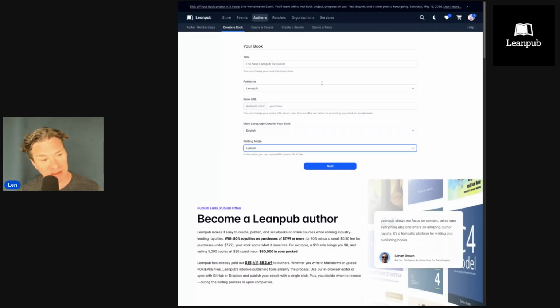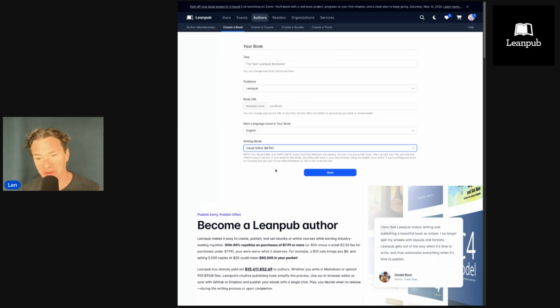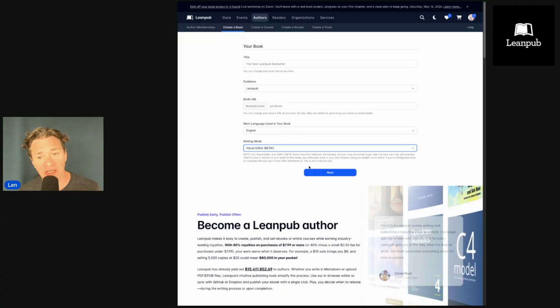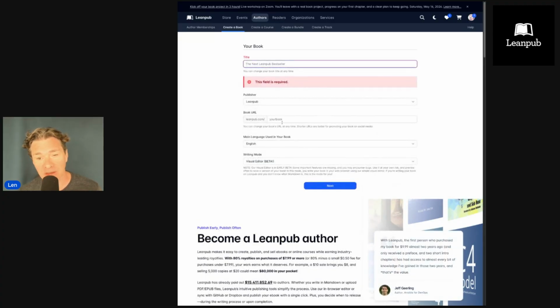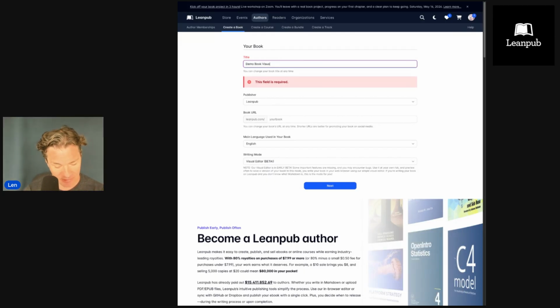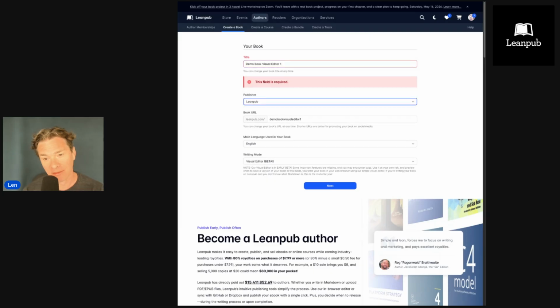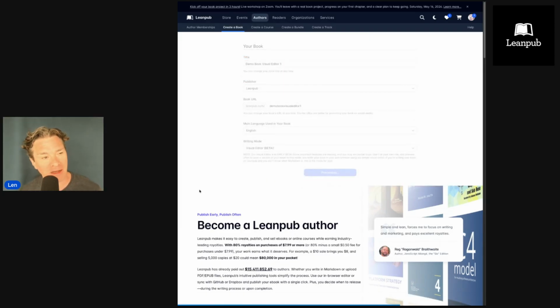Let me go back to here. So let me show you. Hopefully, we're demoing live our visual editor. This is actually going to be updated, I think, next week with a big update, so it's going to get a lot better. But let me just show you our magical... Oh, right. I need to make a title. Demo book. Visual editor 1. There we go. Next. Good for books to have titles, I guess.